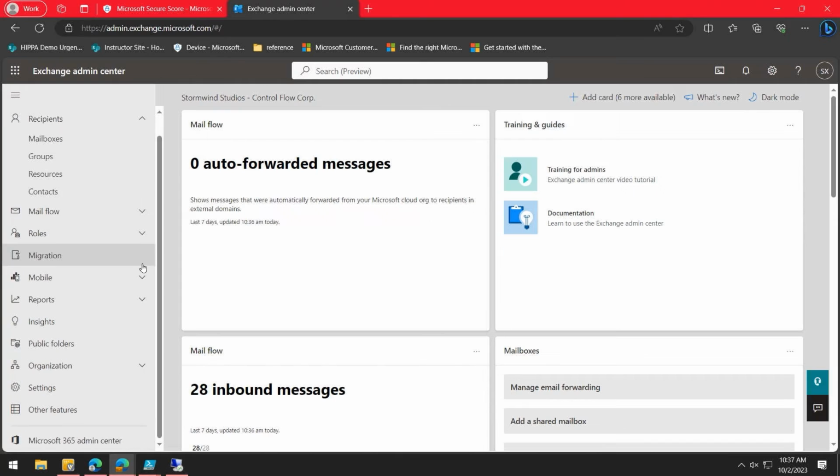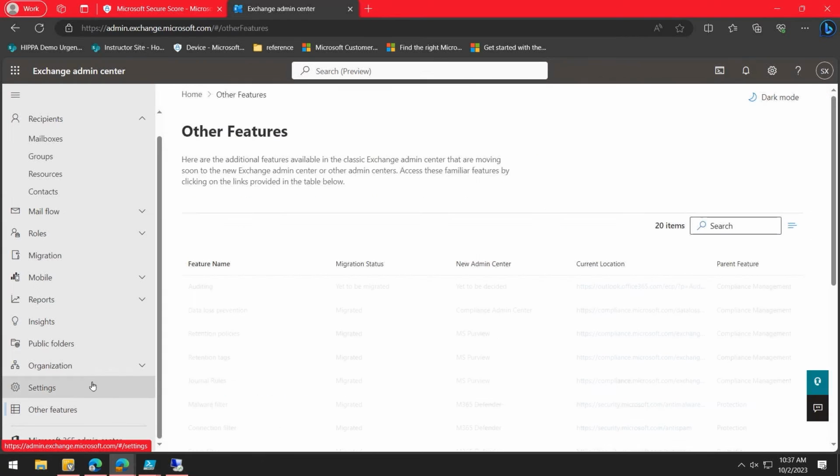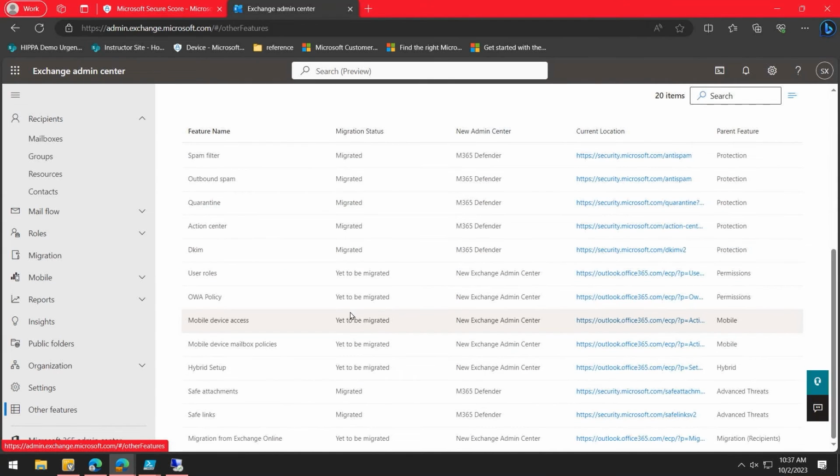They still, last time I checked, had an option to go to the Classic Admin Center. I don't see that anymore, so it looks like they've removed that. The reason that I'm going to just click other features and see if they have it.